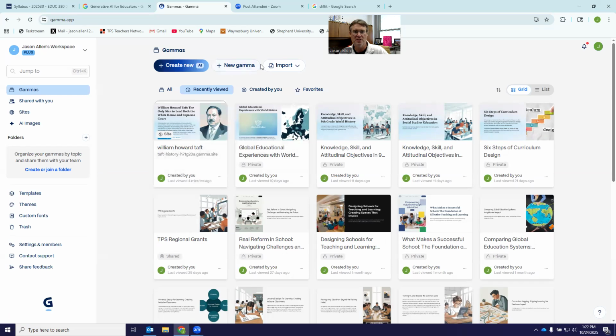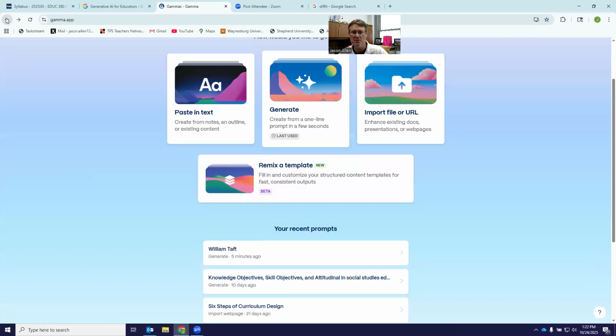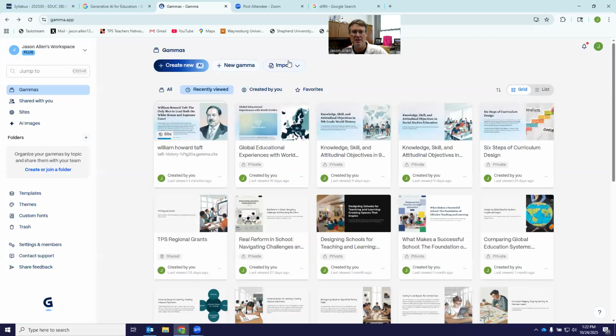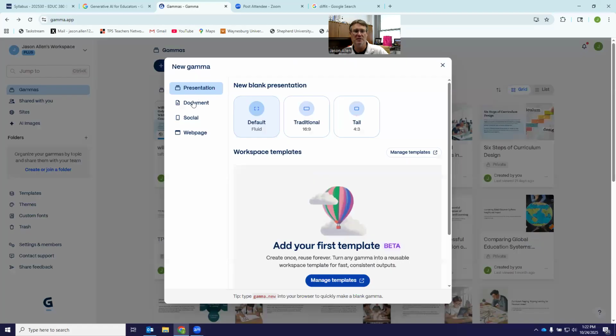I was trying to think of anything else. If you hit here, we had that. There was something I was trying to remember. You can import. Oh, import this stuff. But you can also do... Oh, there it is. You can hit different types of things.